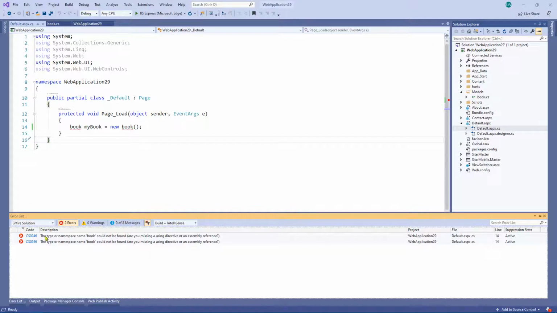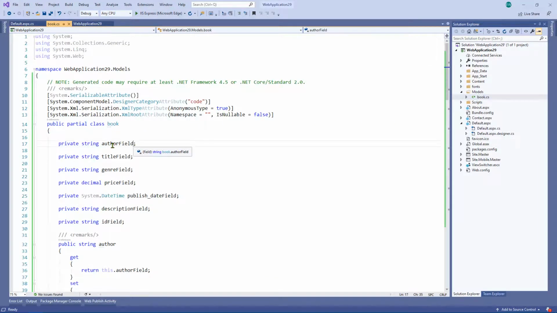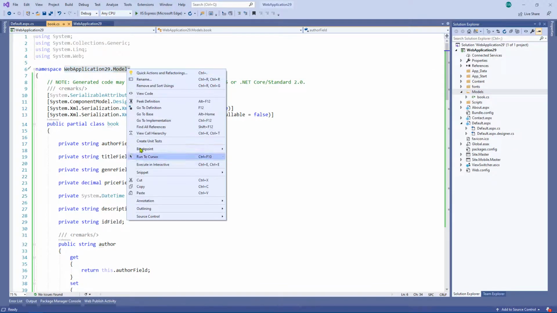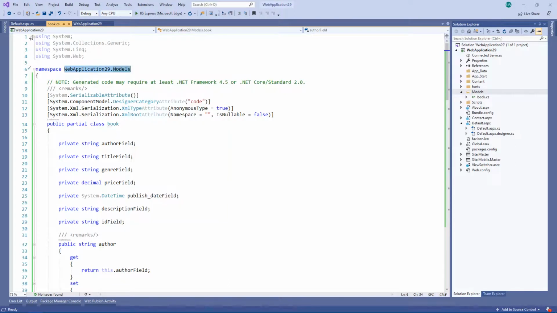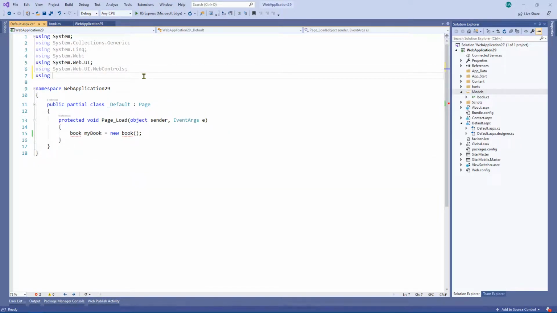It's not going to work because the namespace isn't in this file. So when you create a class within a folder, generally speaking, the convention is to put it in its own namespace, which coincides with the name of the folder. So obviously if we want to access that class, we're going to have to use that namespace. I can do it a couple of ways. I can copy it and add it at the top. If I build that, excellent, it works.